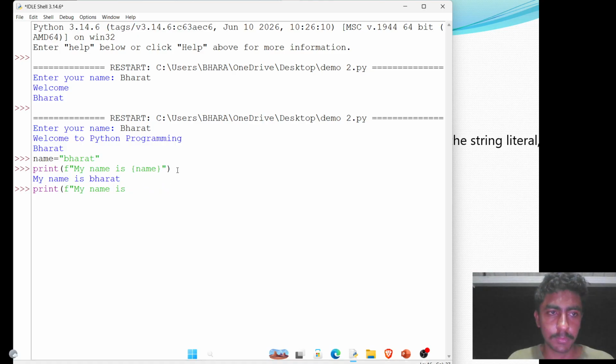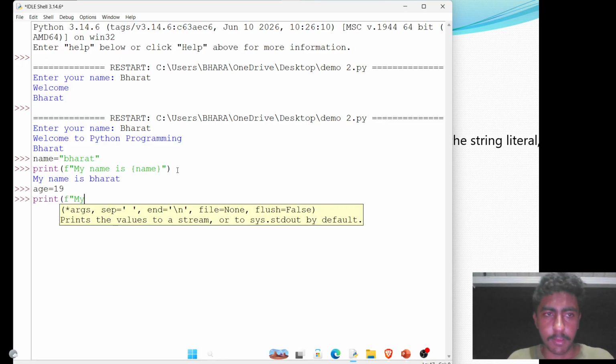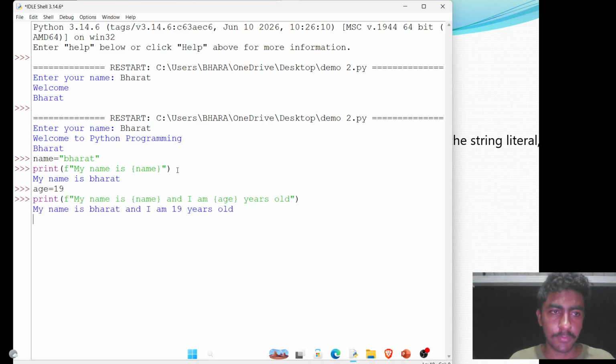Let's use age equal to 19. Print f my name is, curly braces name, and I am, age, years old. If I hit enter, it says my name is Bharat and I am 19 years old. Now the sentence looks more natural and professional.